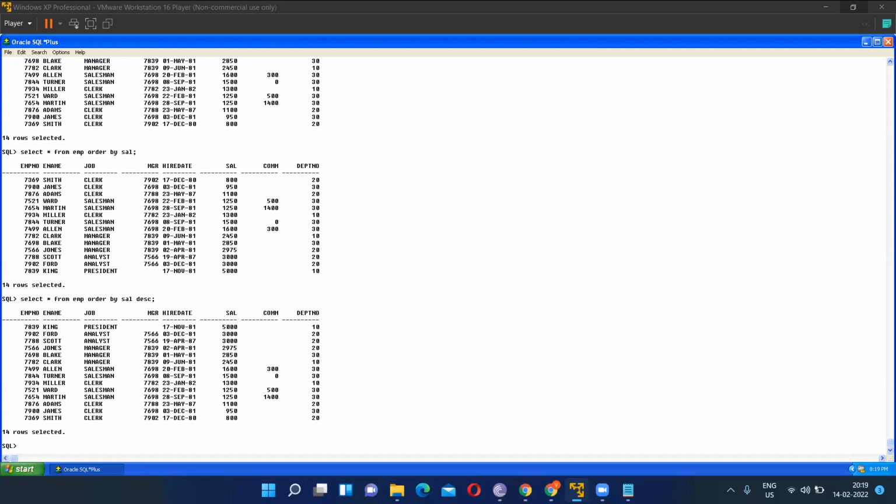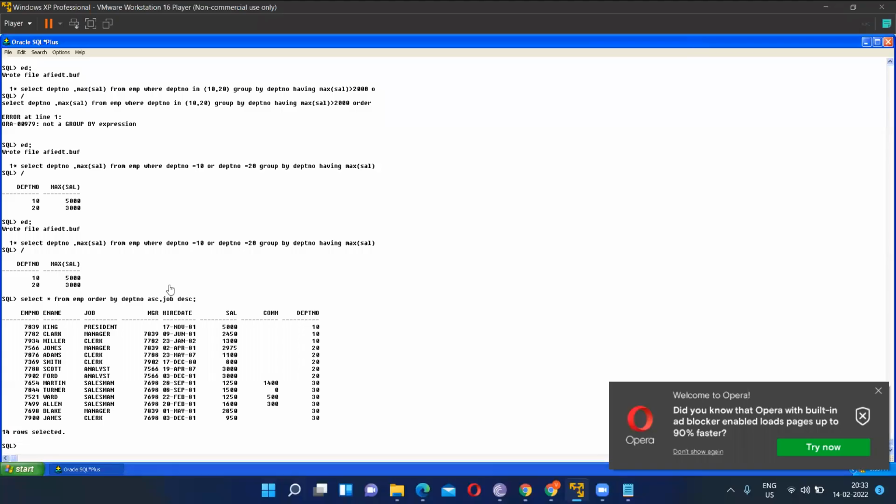This is the query. Department wise maximum salary where department number equals 10 or 20 and having the maximum salary greater than 2000, sort the salary in descending order. So all of you just give a try for this query fast. Guys, what is the rule of order by with multiple columns? First you have to use the first column. The sorting will be done based on the first column only.